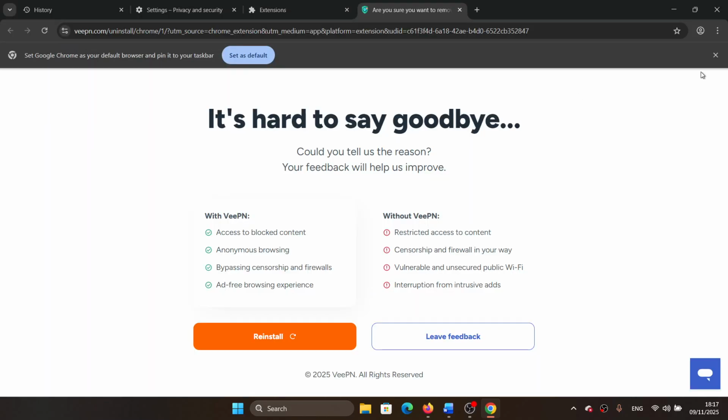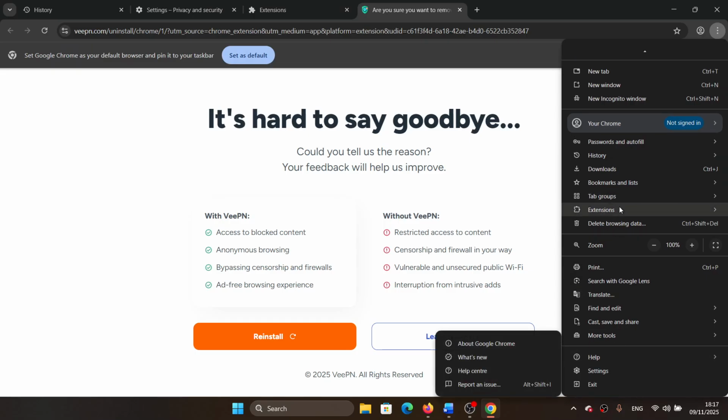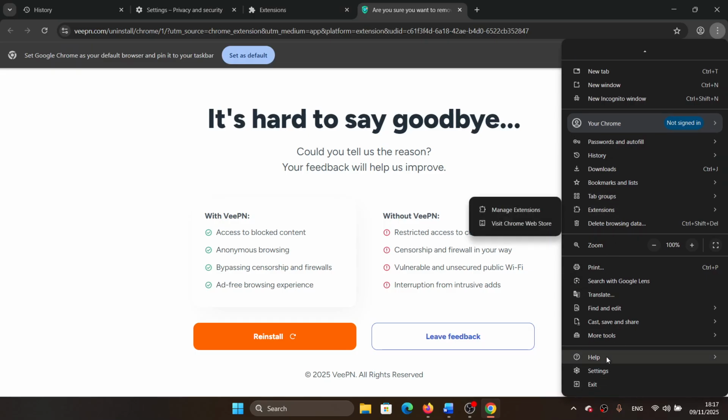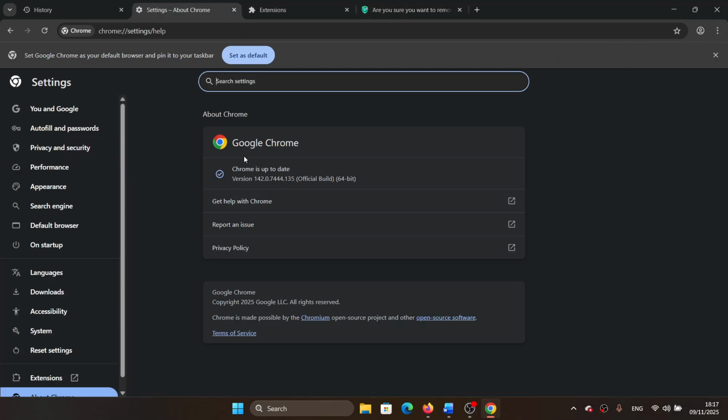Okay, if that doesn't help either, then click on these three dots at the top right corner and then you can go and click on Help and select About Chrome. Let it update to the latest version.